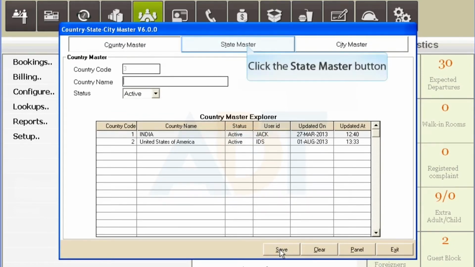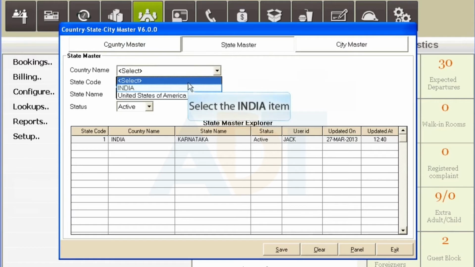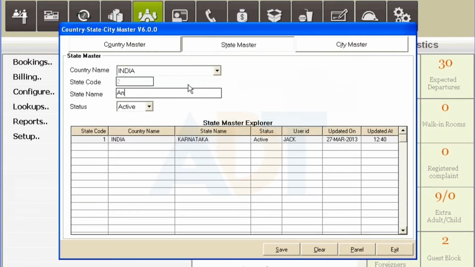To define a state, click the State Master button. State code will be system generated on selection of country name and cannot be modified. Enter the state name. Set the status as active. Click the Save button to update the entered information.